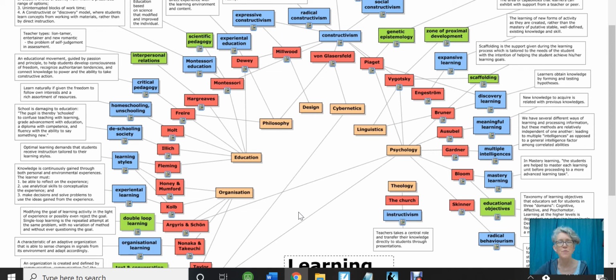The important thing to remember is, how is this person's theory put into practice in school? You might like to choose, I noticed, Illich, and his theory is about deschooling society, and it says schooling is damaging to education. Wonder how that's put into practice.